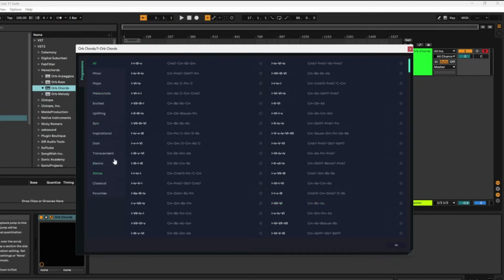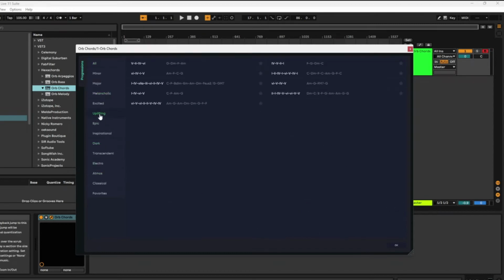So if you want, for example, some uplifting chords, you click on uplifting and you have all these different chord options. If you want electro, you've got 2 options. And dark, select a few options.